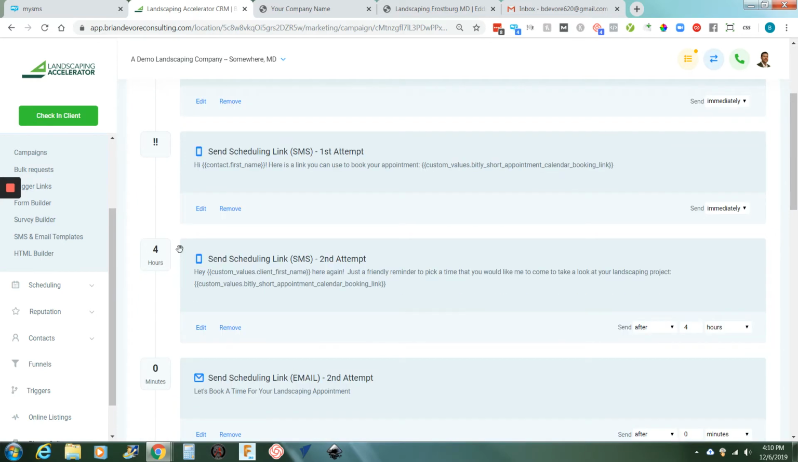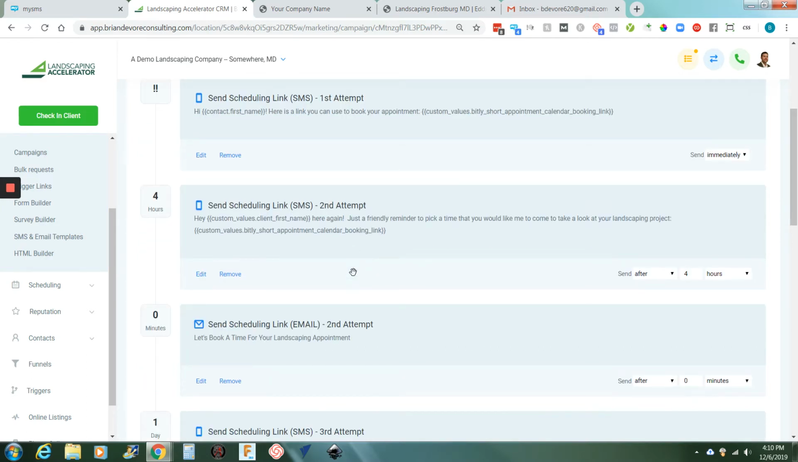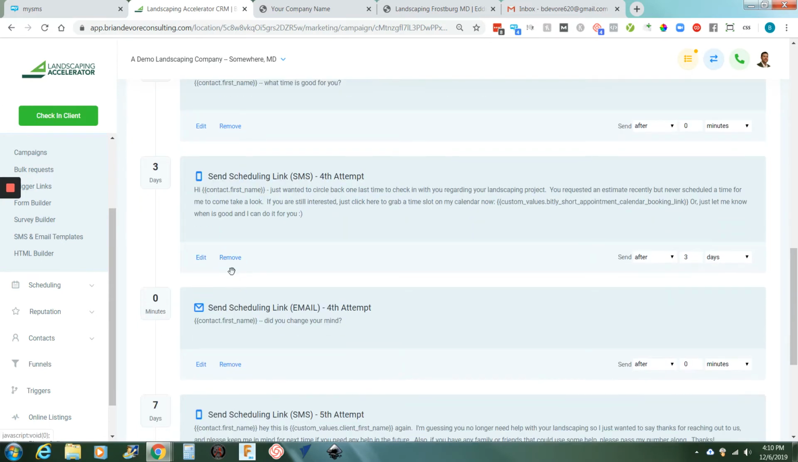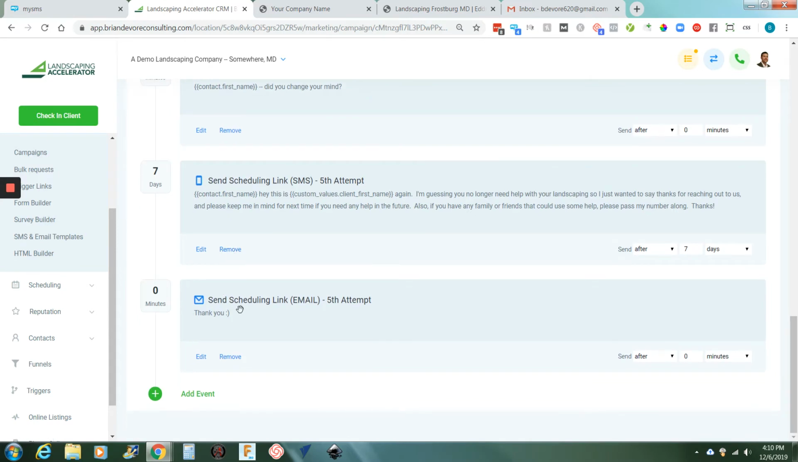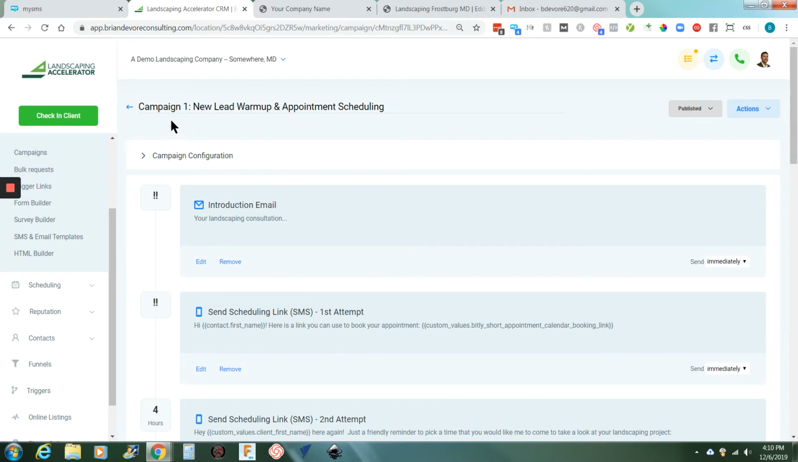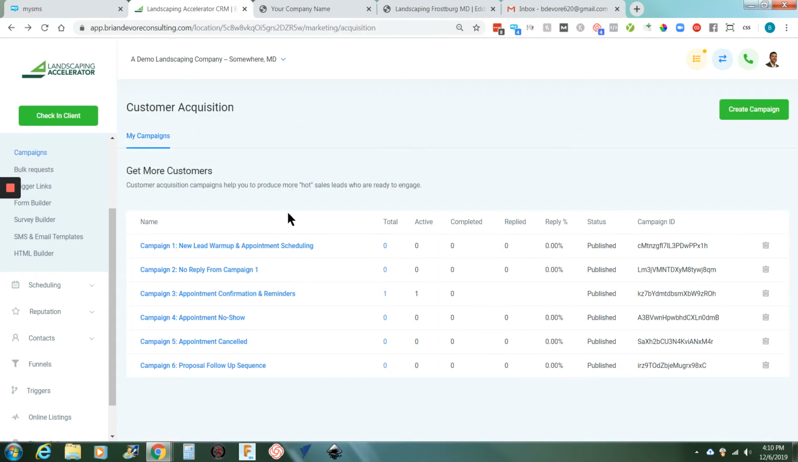And then 4 hours after this step, we're going to execute step number 3, which is to send our second text message. And then 0 minutes after that, so basically at the same time, we're going to send the email. So we send a text and an email, and so on and so forth. We run through all of the steps until the person has received all of the communications. Okay, so let's go back.